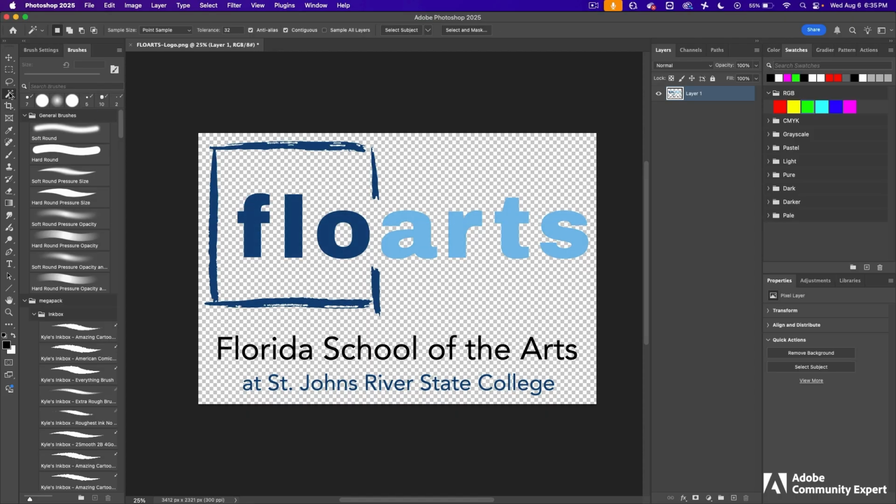If you don't see it over here, it's the fourth tool down. Click on it and hold down the button until you see the menu. And it's on the bottom, magic wand tool.